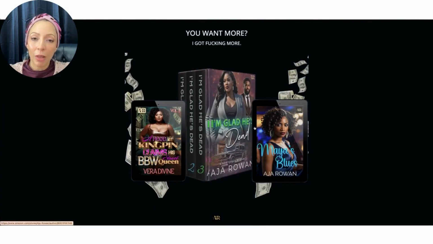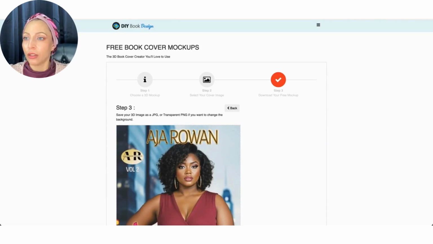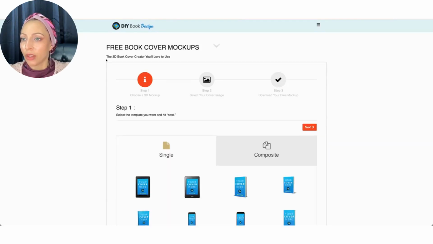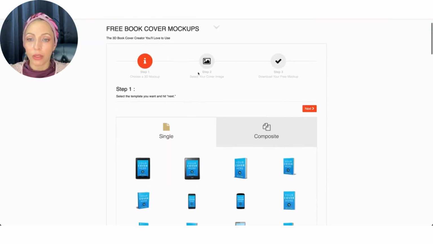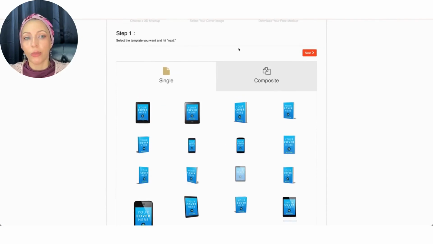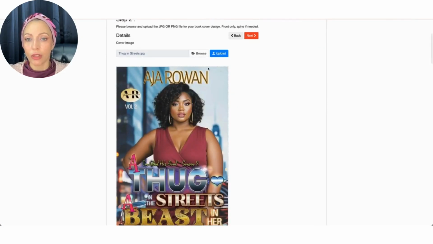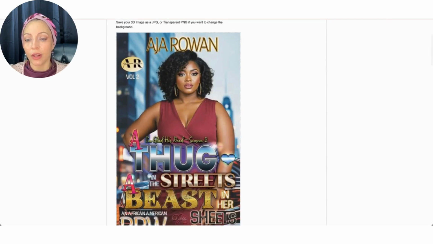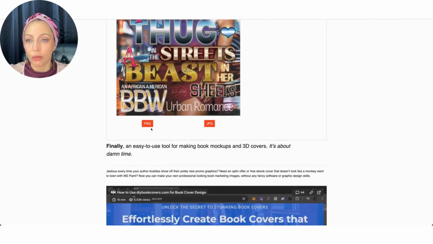This is another graphic I made in Canva. And if you want to know how to get these 3D covers, I like to use DIYbookcovers.com/3D mockups. And it's a free tool and it's quick. And I like quick and I like free. So you just come here, you select your cover, which I've already done. You upload, go next, and then always download the PNG because you want it to be transparent.